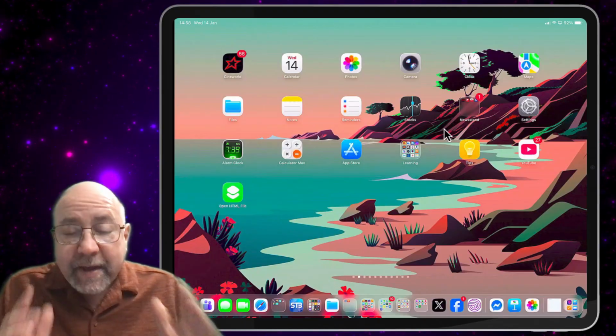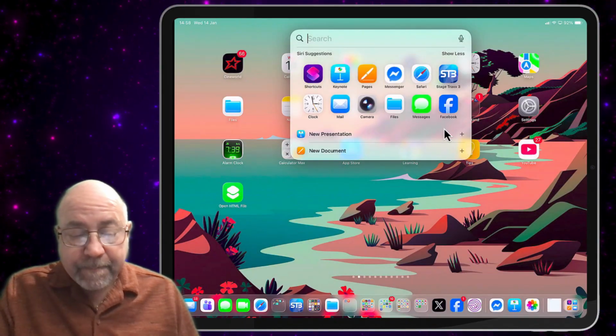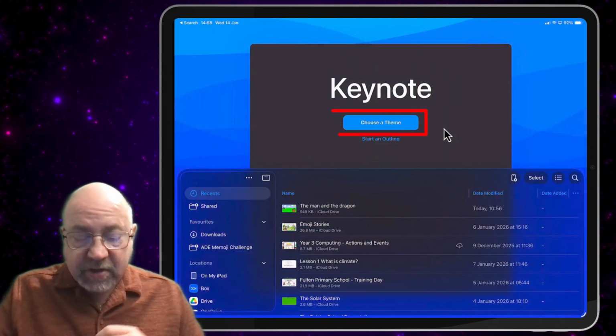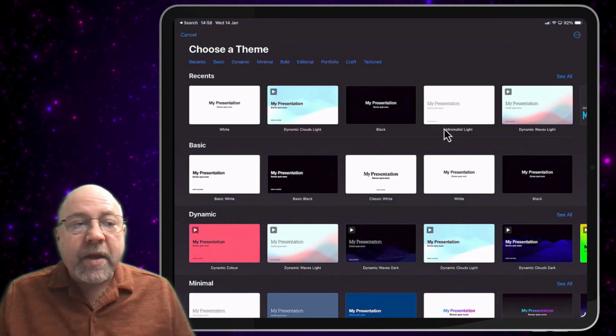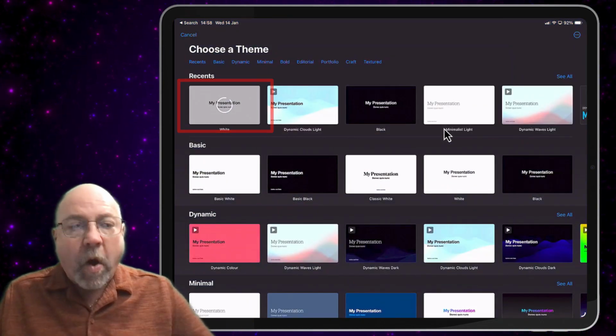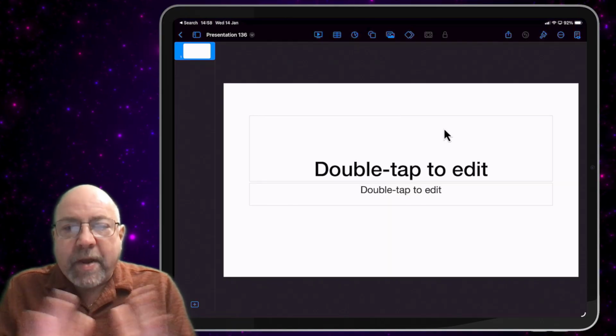We're going to use the app Keynote. So we're going to open up Keynote, and we're just going to choose a theme, and we're going to choose a blank white template. So that's where we're going to start.